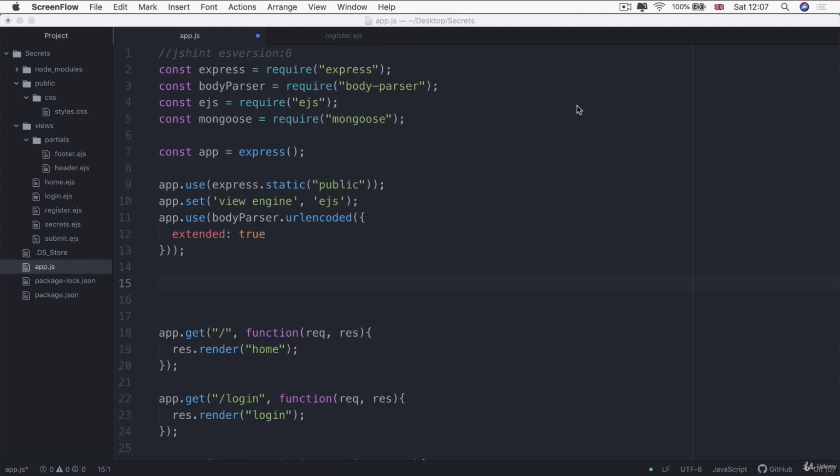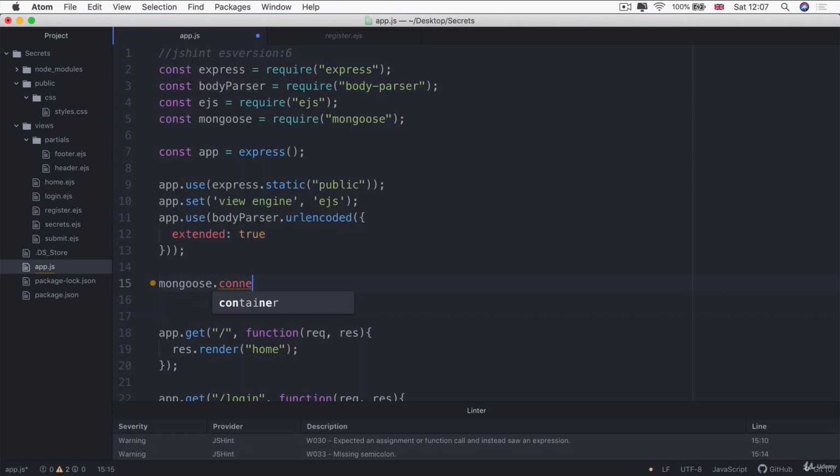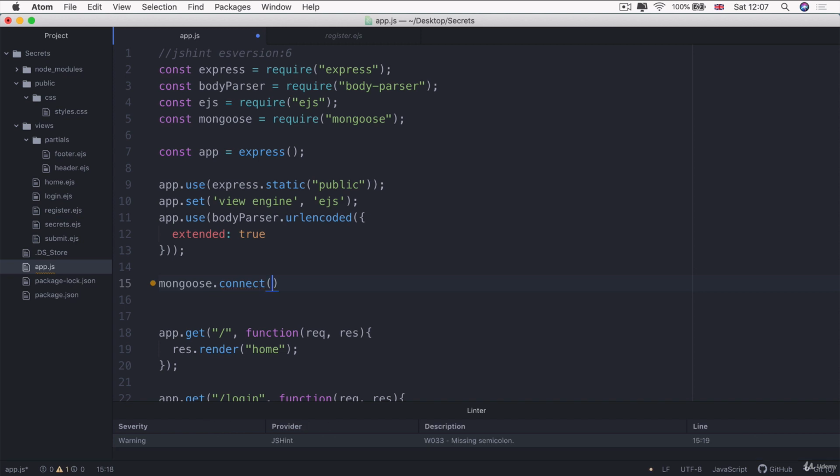So now that we've required Mongoose, it's time to put it into action, and we're going to use it to connect to our MongoDB. So to do that, we say mongoose.connect, and then we specify the URL where our MongoDB database is located, which, as always, is going to be our local host. So we're going to specify mongodb://localhost:27017, which is the default port for MongoDB. And then we're going to have a / and the name of our database, which we're going to call userdb.